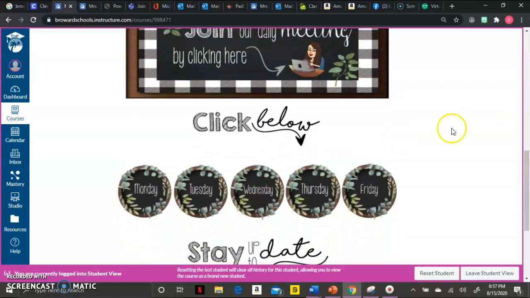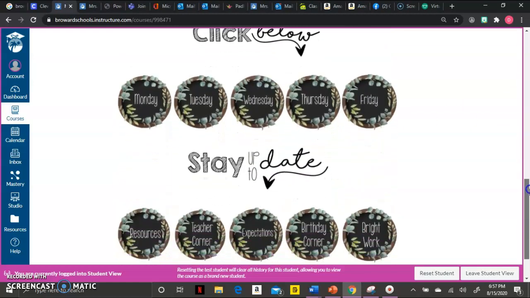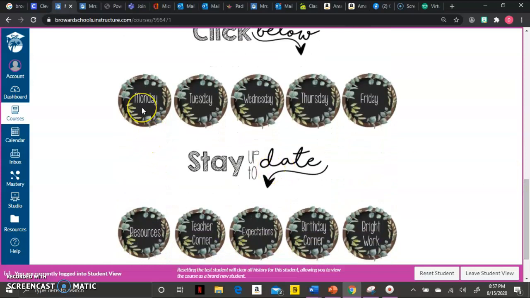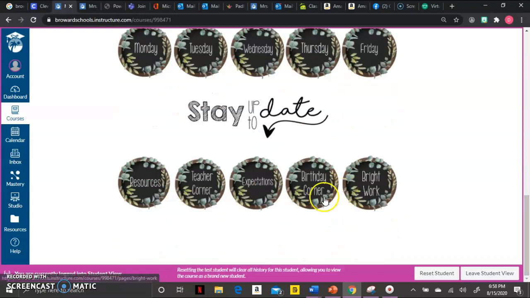All right, if you continue to scroll down, you'll see a bunch of buttons. These are active buttons. However, for Monday through Friday, there's not really anything in it yet because I haven't uploaded our course materials yet. So you will not be able to access these buttons, but the ones down here are just some helpful information for my students and for you parents as well.